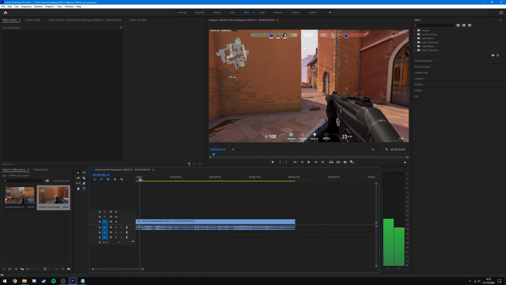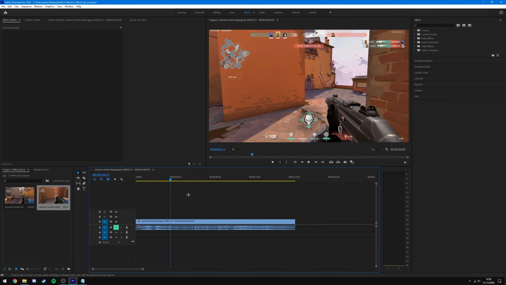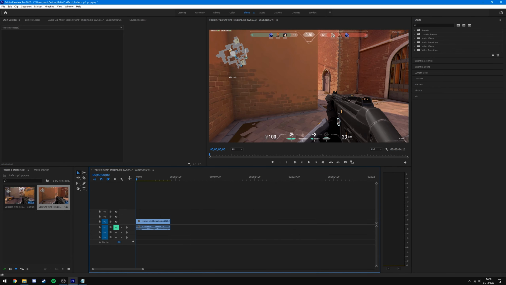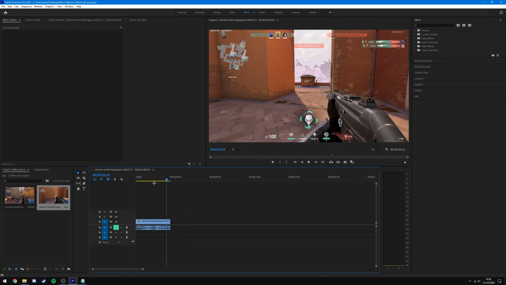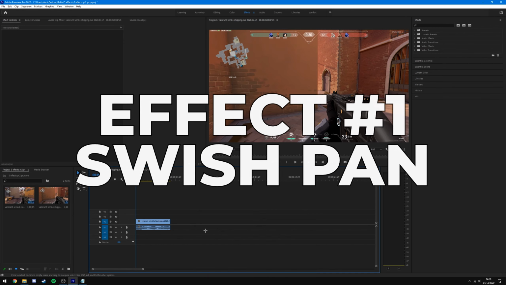And then you can see we have the clip come out, get 1 kill, get a 2nd kill, and then I think I'll cut it here as well. So press C and then X to ripple delete that, and there you go. So that is now our cut down clip. So now we can start applying effects to it. Okay, so for our first effect, this is going to be a Swish Pan.